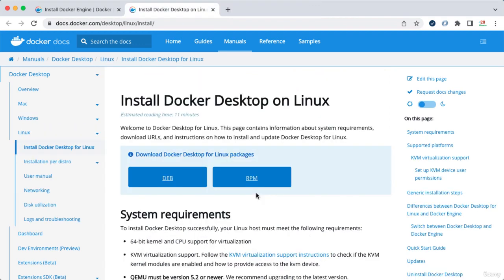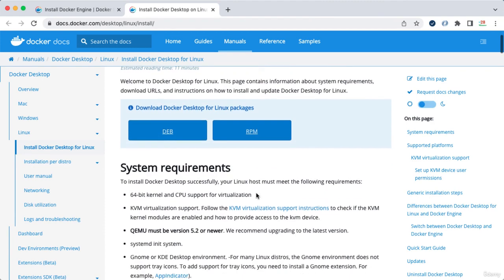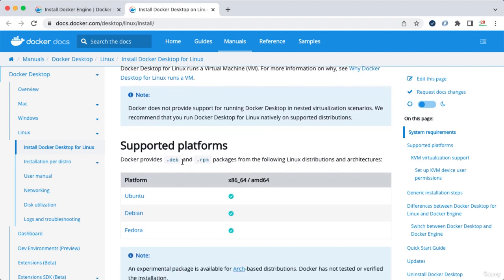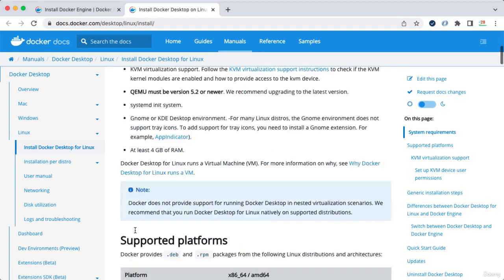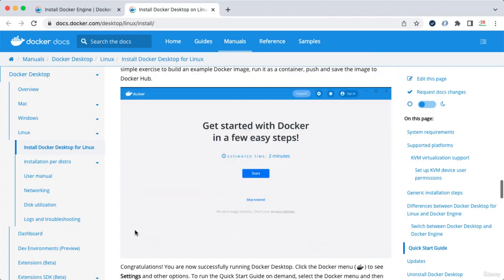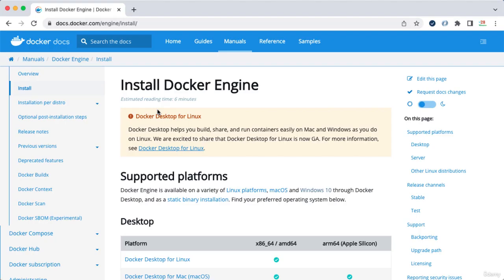And the last operating system, Linux. All the instructions for Linux are present in here. You can see that Docker provides .deb and .rpm packages for Ubuntu, Debian, and Fedora as well. So the detailed instructions for installation are present in here. So go ahead and follow the instructions for your respective operating system and install Docker.